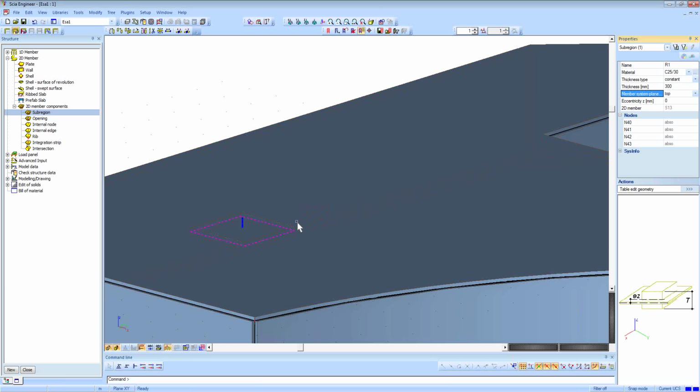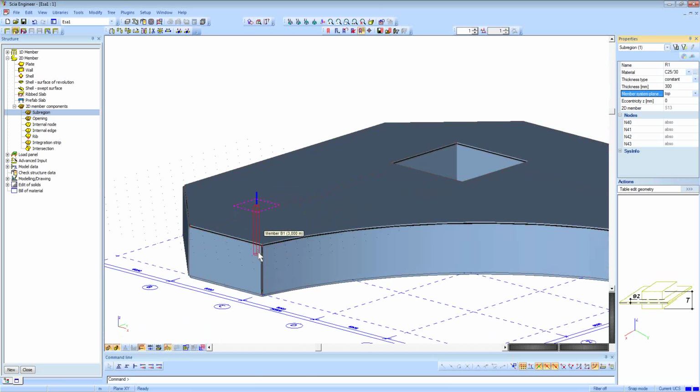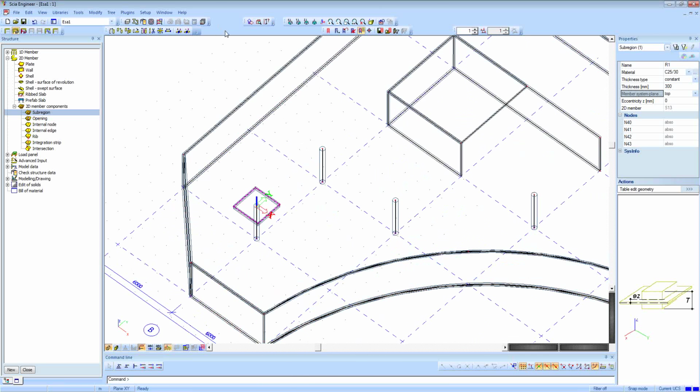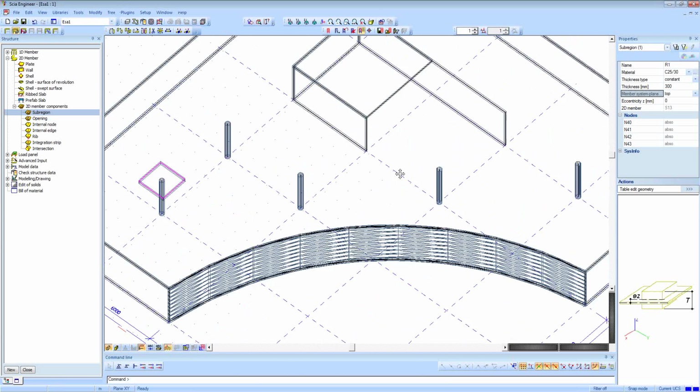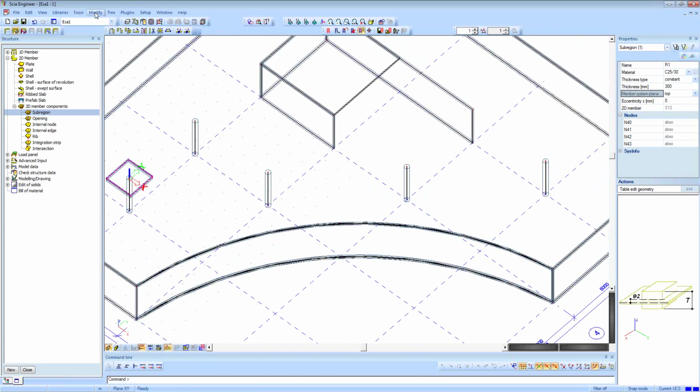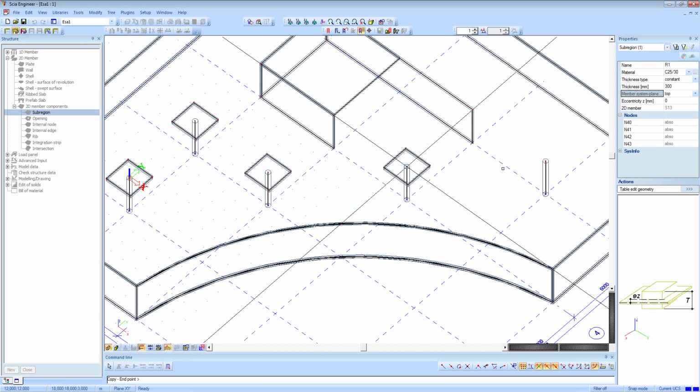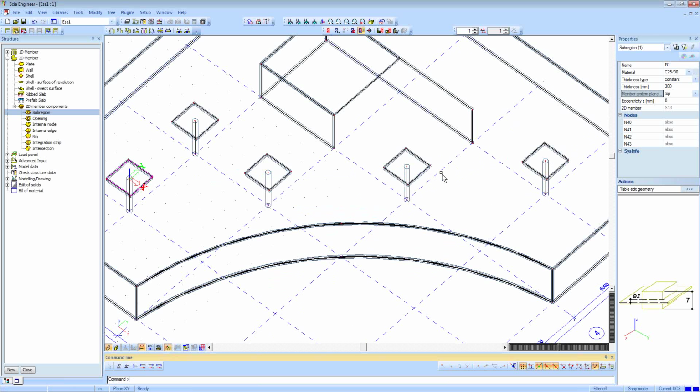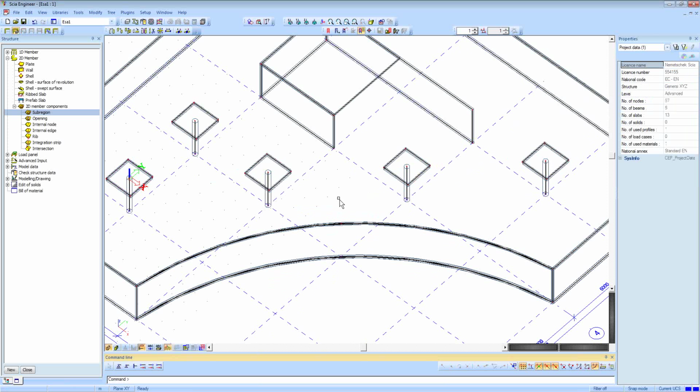So the top side is parallel, it's one plane now. Well, we also have other columns, as you can see. So what I'm going to do now is place the same subregion at the heads of the other columns. So I'm going to use modify, copy. It says start point. For example, I take here the central point, and then I can just copy it to there, there, there, and there. Now I've copied the subregion to the other columns.